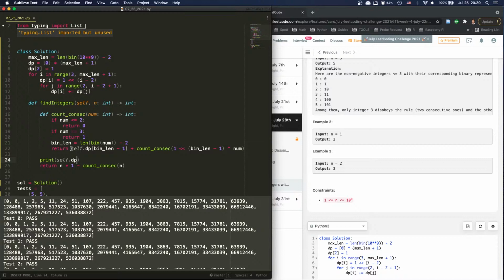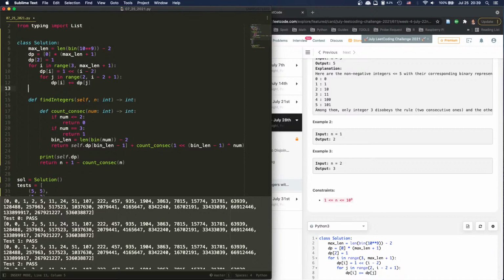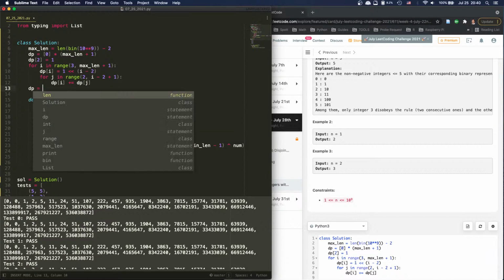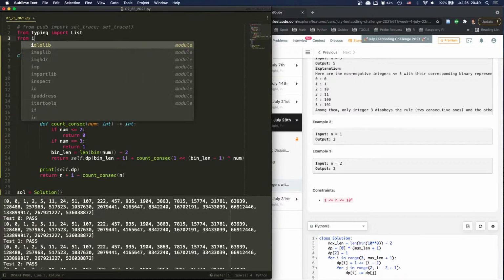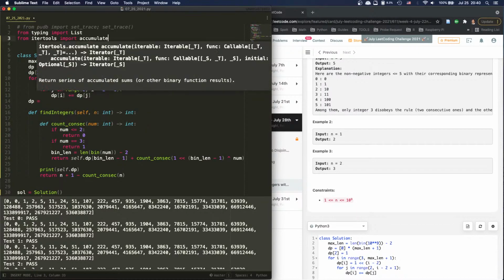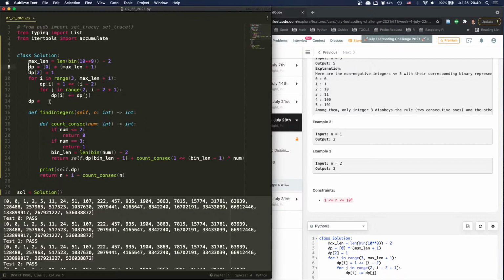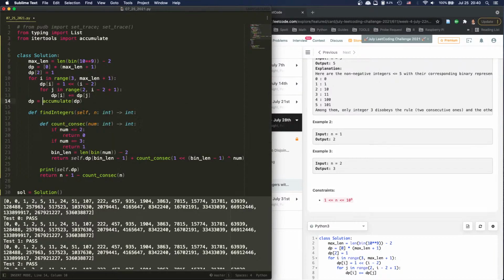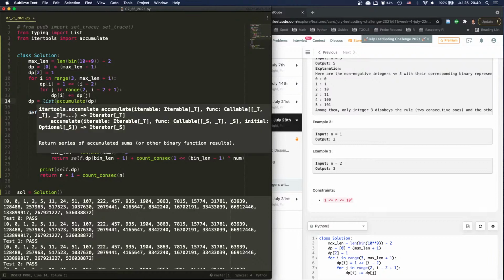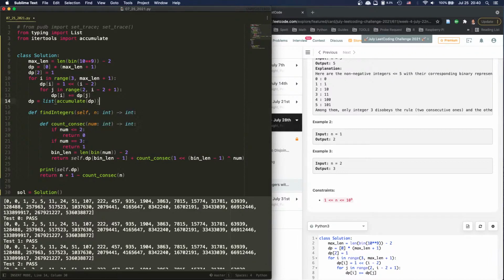So we get that, and then we get, hold on. So what you're saying is we want to do accumulate. So the dp equals, let's import from itertools import accumulate, right? So what you're saying is dp equals accumulate dp, and let me turn that into a list, right? Because we have to add them together, right? So that's the actual dp.